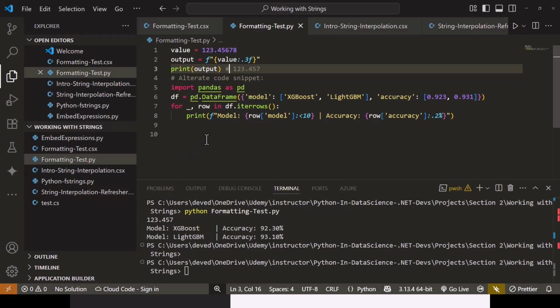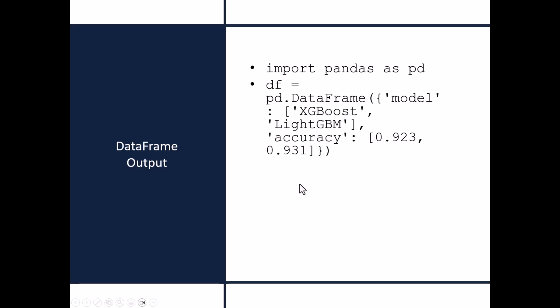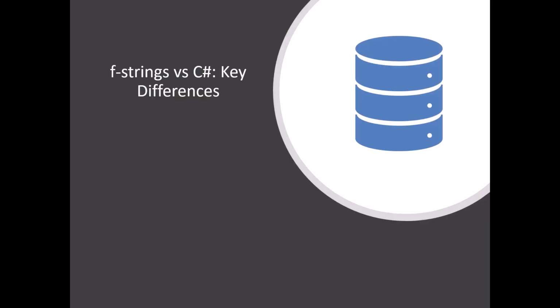Okay, and this is print model. So model is XGBoost accuracy 92.30 and LightGBM accuracy 93.10. So here you can see that formatting is such that .2f with percentage means you've got two places of decimal. After the decimal, it is up to two places it formats, and 0.923 is 92.3 and 0.931 is 93.1, rather 92.30 and 93.10.